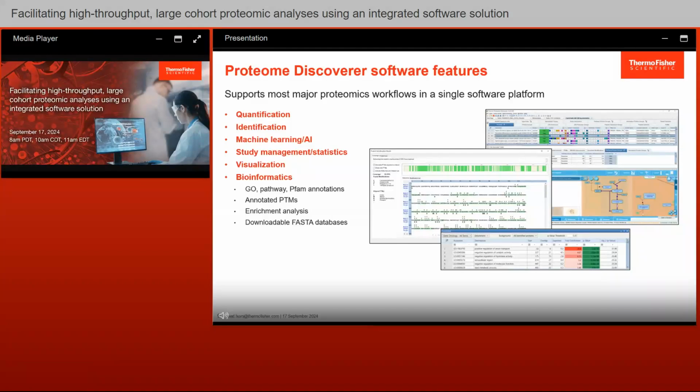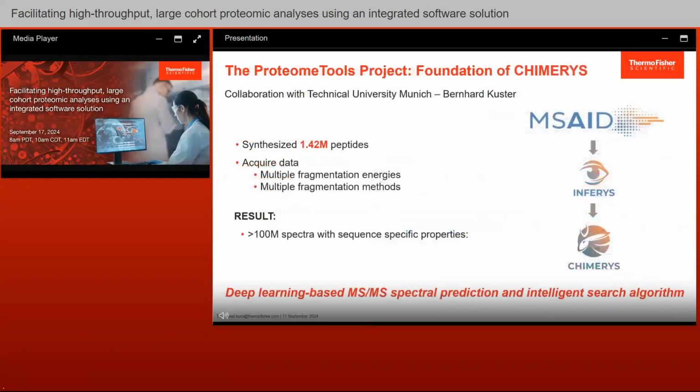In the next few slides, I'll further highlight our collaboration with MSAID to incorporate their inSPIRE and CHIMERYS tools into the Proteome Discoverer framework. inSPIRE is a deep learning-based algorithm for prediction of peptide MSMS spectra. The majority, but not all, of the input data for the inSPIRE algorithm came from the annotated peptide MSMS spectra acquired for the ProteomeTools project led by the Küster Group in Munich.